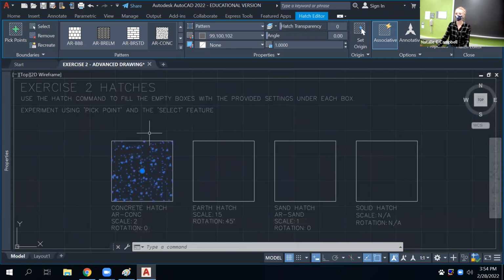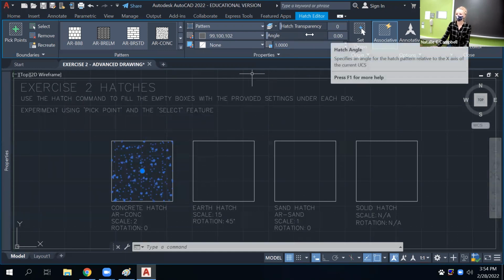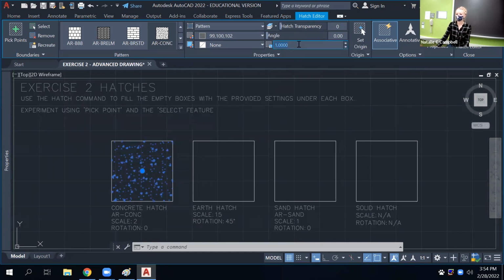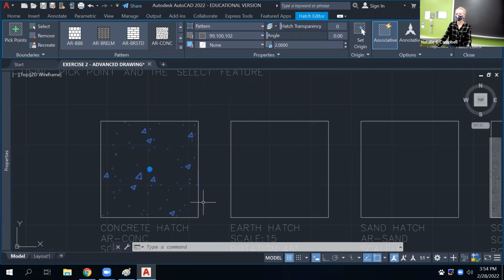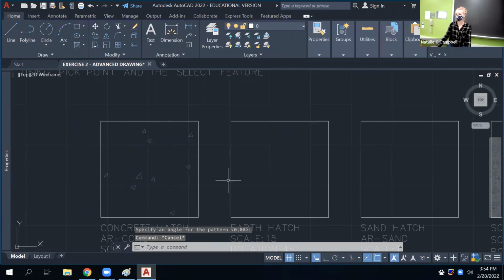The next part you want to control is the scale and the rotation. So for this one, we don't care about rotation, but we care about the scale of the hatch. So if you go to this column, here's the angle, that's the rotation. And then here is the scale. So this number needs to be 2. Enter. So I think if you hover, will it say scale? Hatch pattern scale if you hover over it, so you'll know which one you're at. So make sure that's 2. And it should generally look like this.